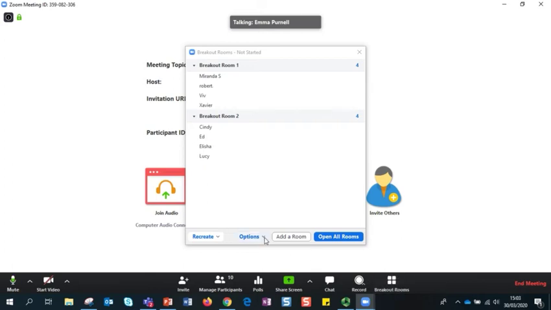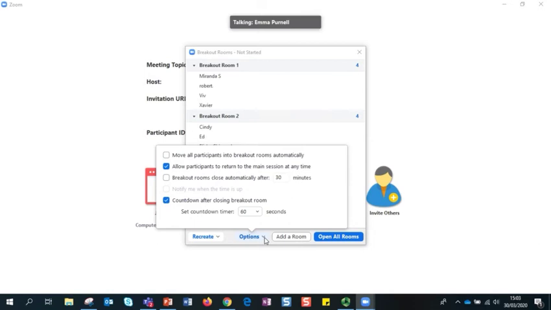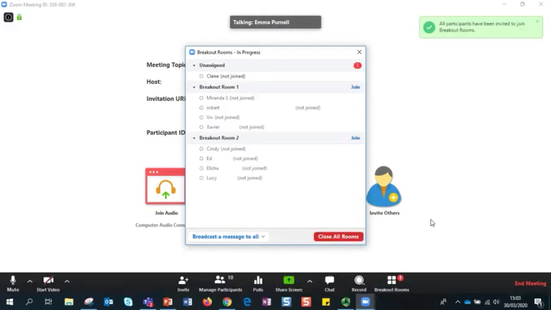So at this point you've got options where you can automatically close breakout rooms, so have a look at those, see if there's anything that you want to change, and basically what we're going to do now is click open all rooms, and this will assign people into their various breakout rooms. You'll see you get a little green message at the top that says all participants have been invited.